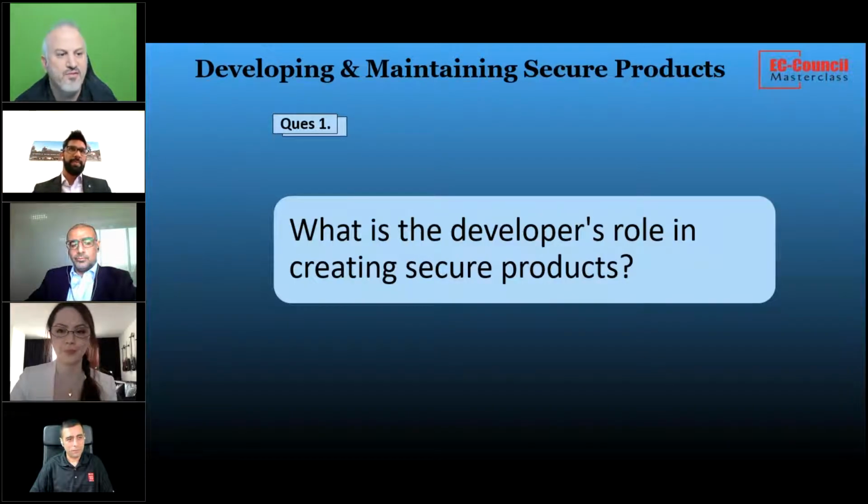So from what I understand from both of you, security should be built in. Let me ask the same question first to Mohammad as well. Then I know he's very keen on IoT. I'm going to have a specific question for him later. But dear Engineer Mohammad, what do you think the developer's role is in, again, creating the secure product?